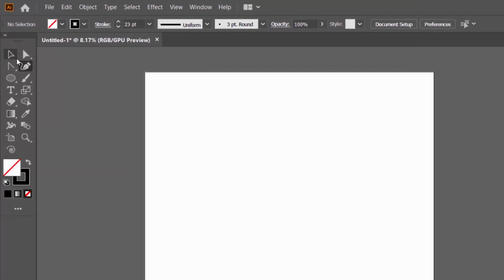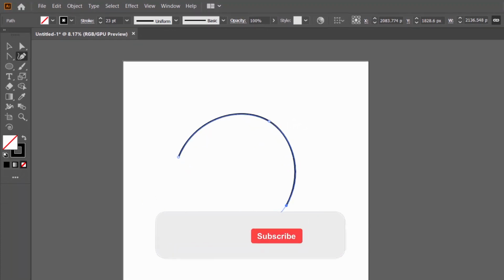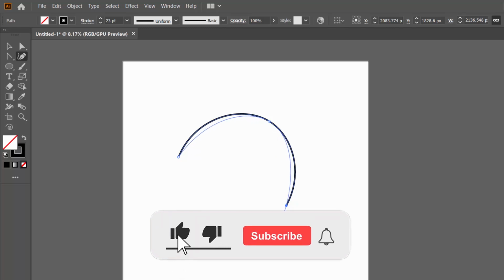Select it from the tool panel. It looks like a pen tool with a curved line. Click on the artboard to place the first anchor point. Click again to place the second anchor point. Illustrator will automatically create a curved line between the 2 points. Now let us adjust the curve with the Curvature tool.